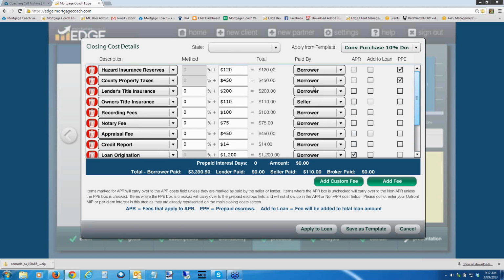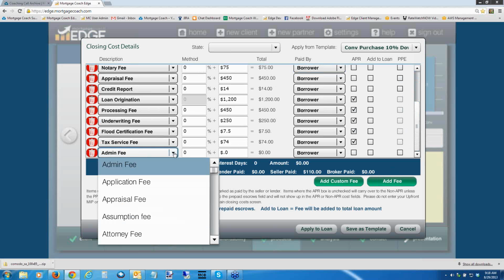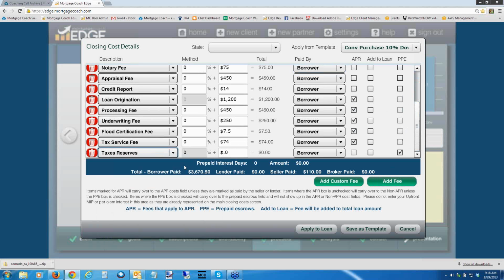I do need my hazard and tax reserves. So let's see, there's my hazard reserves. Let's say it's about 400. I need to probably enter another line. I'm going to hit add fee here and choose my tax reserves. Say that's about 600. And then I'm going to hit apply to loan.